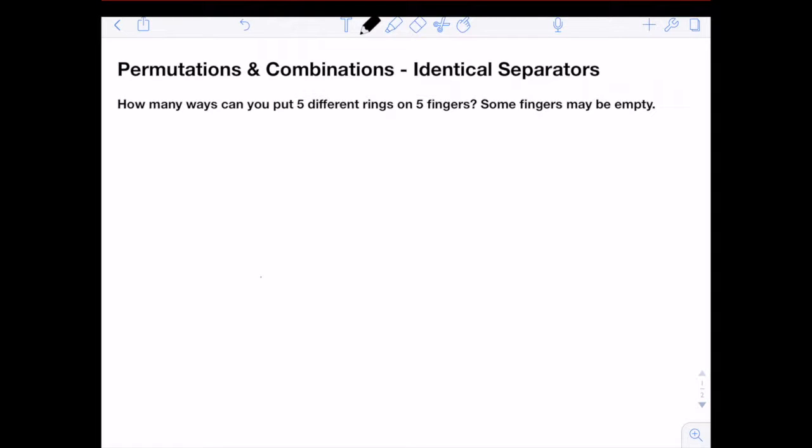These questions require putting rings on any fingers, including some fingers being empty. And also all the rings are different, so they have to be in different orders. All right, so how do we do these problems?